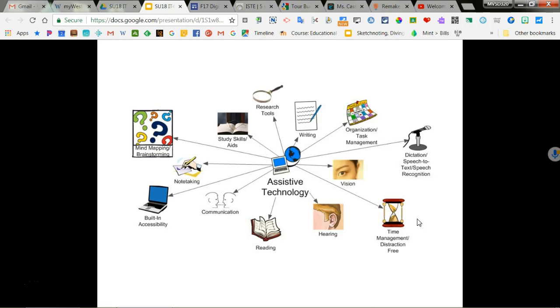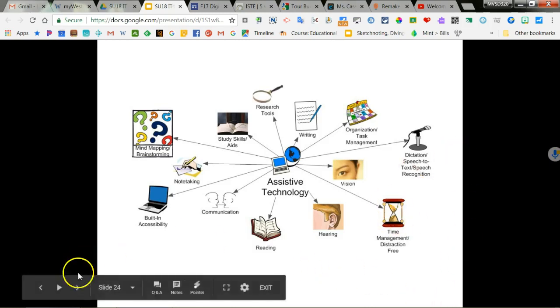A lot of times the barrier that a student has has to do with organization or has to do with focus. It's not necessarily that they can't use their limb or they can't see or something like that. It could be focusing skills as well. So different tools for writing, reading, hearing, vision, time management. I talked about focus, communication, organization. All of these are things that you might need assistive technology with.